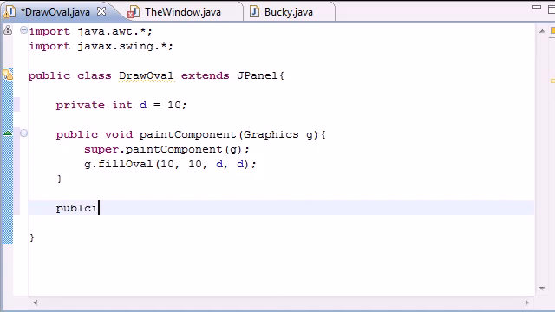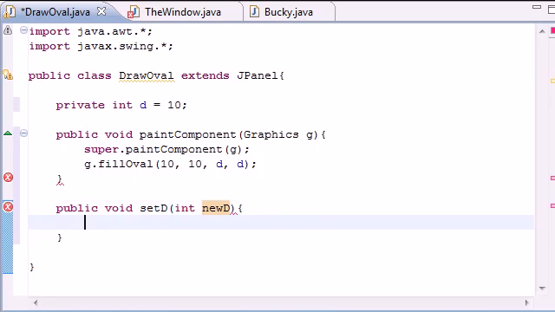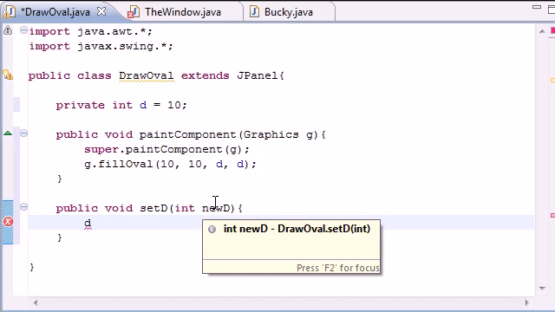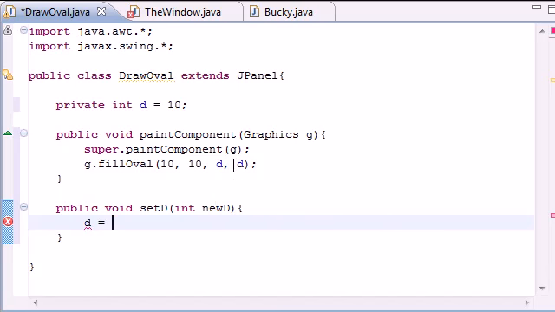So go ahead and put public void setD, and we're going to pass it in just an int newD, and this pretty much means pass in a new diameter. So in order to do this, first of all we want to change our diameter to whatever value they're passing in. So set d, which remember is our diameter, equal to, and instead of having a whole if statement, here's a compressed if statement that you can do.